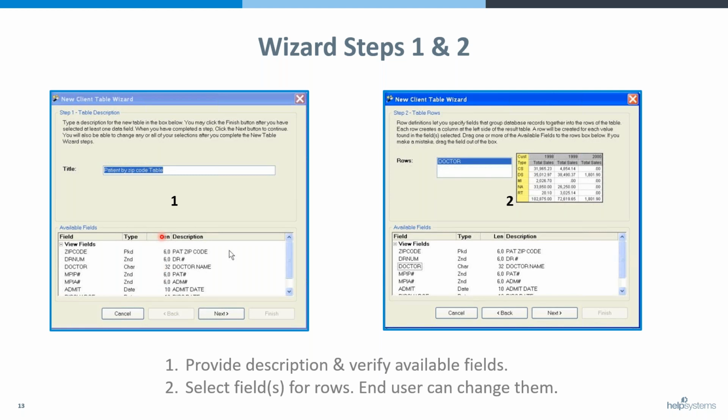But all we can do at this particular stage is choose a title. Wizard step 2 on the right, we go a little deeper. Now we're basically choosing the field or fields that we'd like to have for row summarization as a starting point. This is just a starting summary level, and the end user can choose from all the available analysis fields to override that or augment that. So the user is not held hostage by the choice here. It's just a starting point that you think is appropriate.